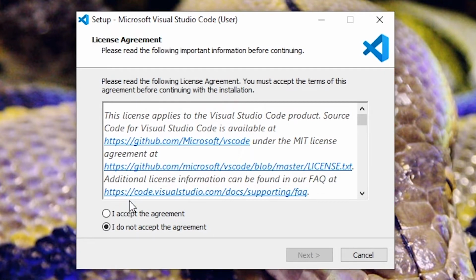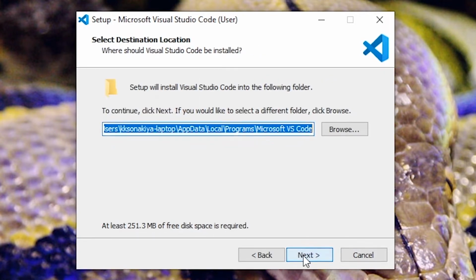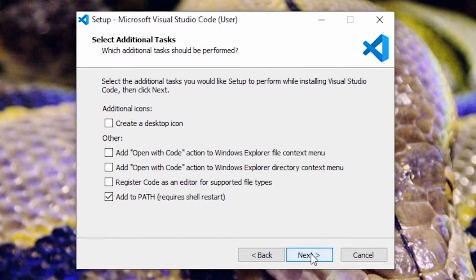Now accept the agreement and click next. As you can see, VS Code is going to be installed in C drive. We are not going to touch that. Click next, next again, add to PATH, and just click next. We don't need to edit anything else. If we need them, we are going to do it one by one.